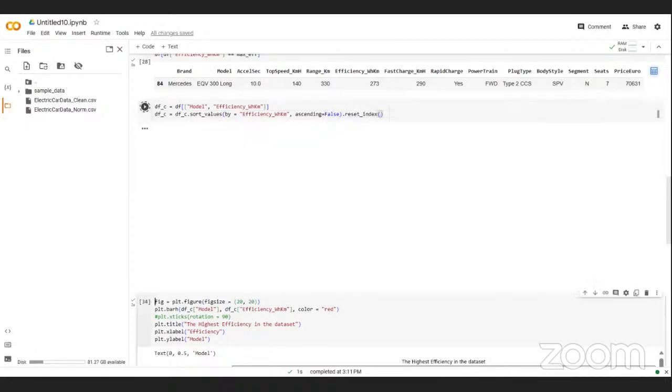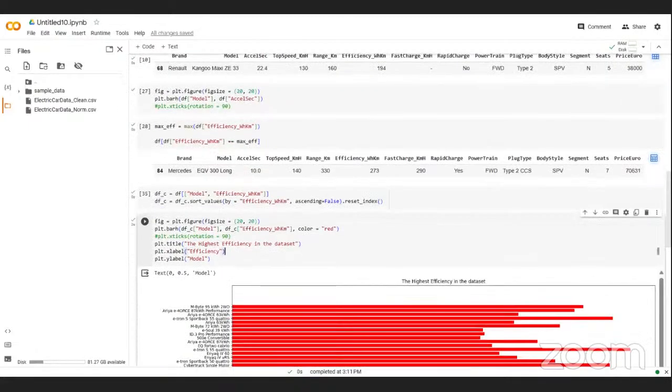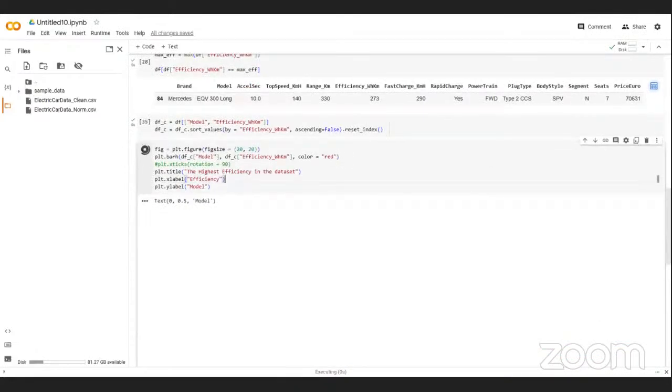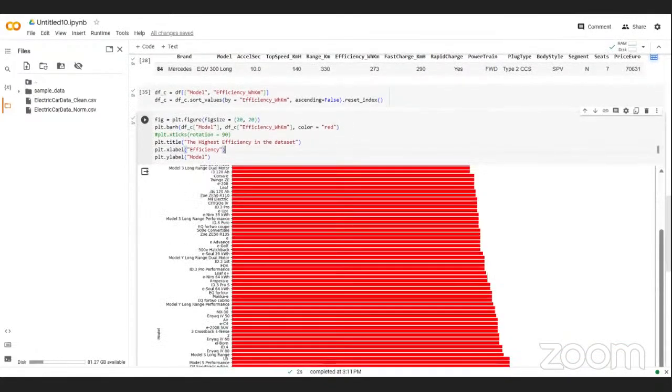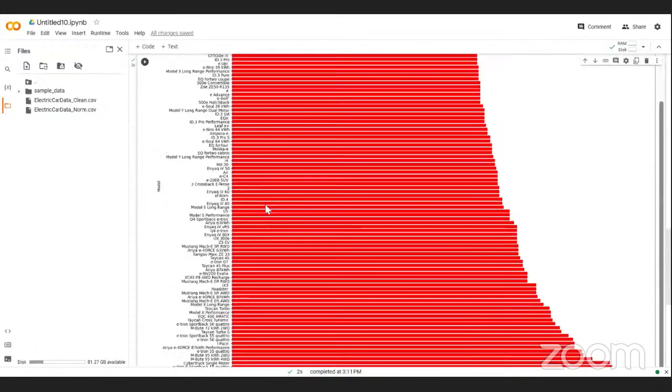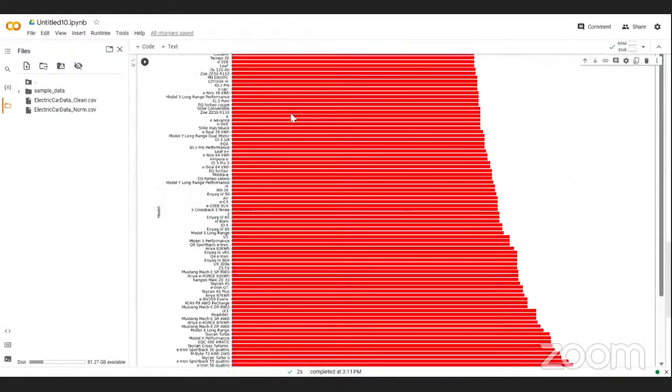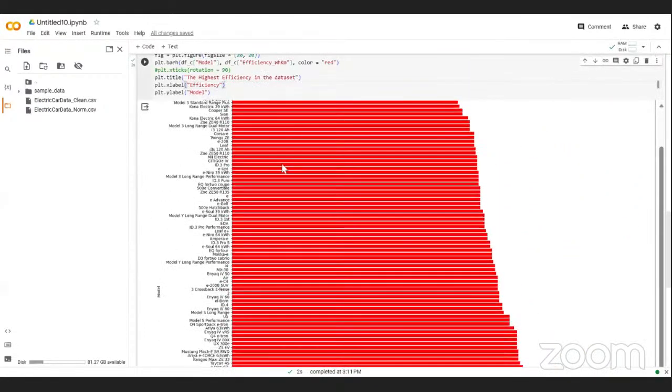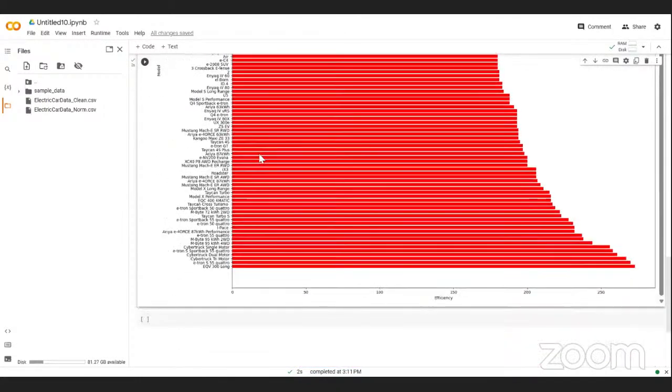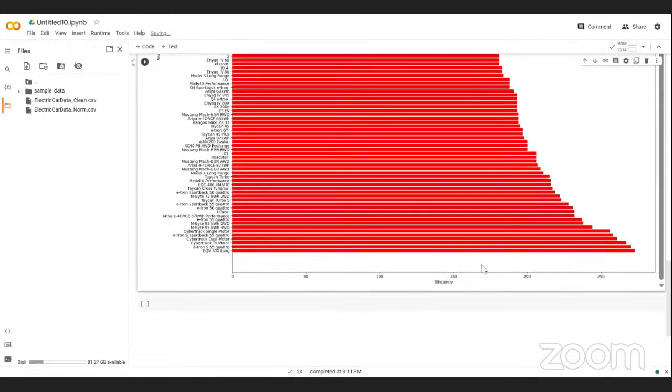Okay, so now if I run this code, you should see a sorted plot going from the least to the largest. You can see now that the highest is the last one, the EQV 300, and it has the highest efficiency in the data set.